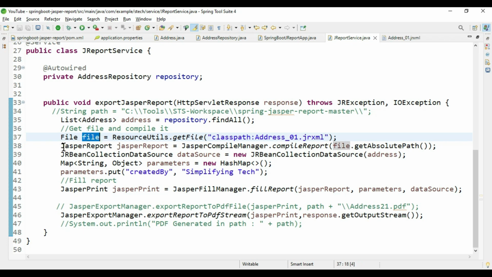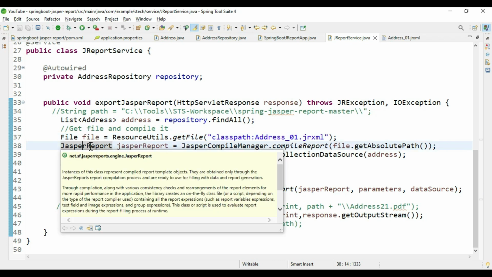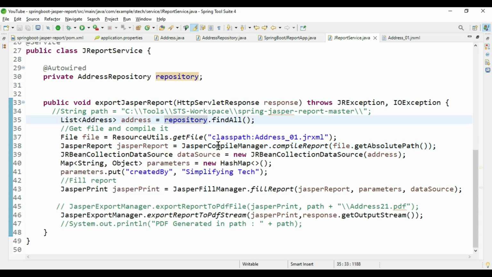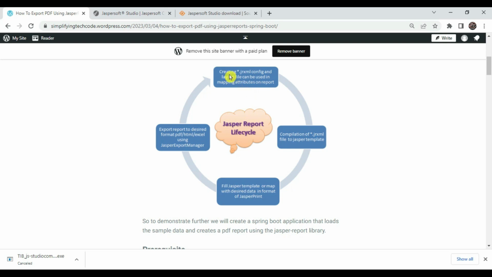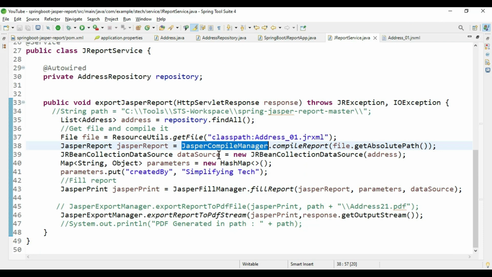Then we need to create this JasperReport. So what is this JasperReport? As I mentioned earlier in the flow diagram, it represents the compiled report template object, which is obtained through the JasperReports compilation process, and which is useful for filling the data and report generation. So first I mentioned creating the layout, then we need this compilation step in the Jasper template.